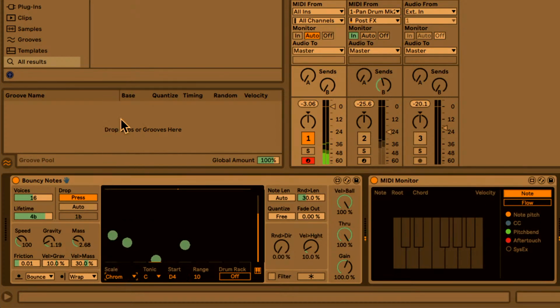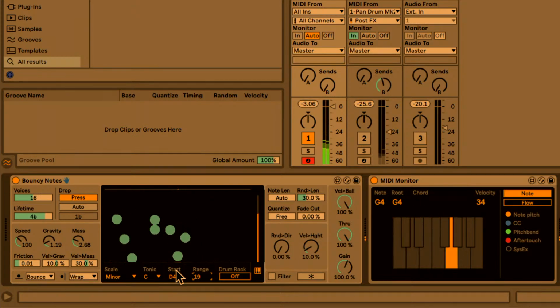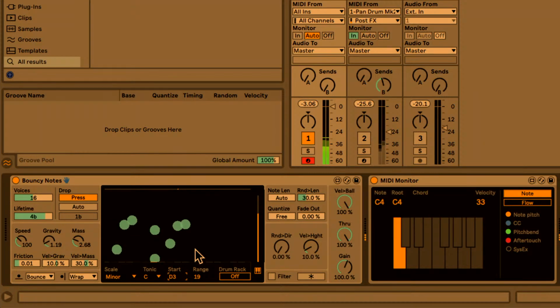But let's try to put it in C minor and then say, let's go 19 semitones up. So that's the perfect fifth, an octave above. And let's start at D3. Okay, and then we can do some random direction. I can set it to be random, so some of the notes are gonna do matrix and some of the notes are just gonna bounce off the wall.